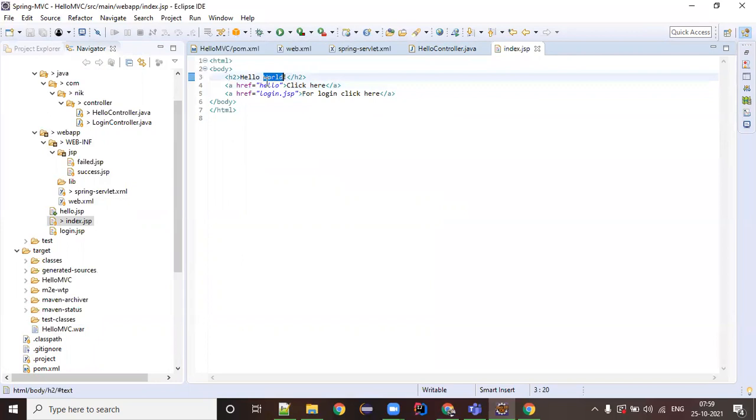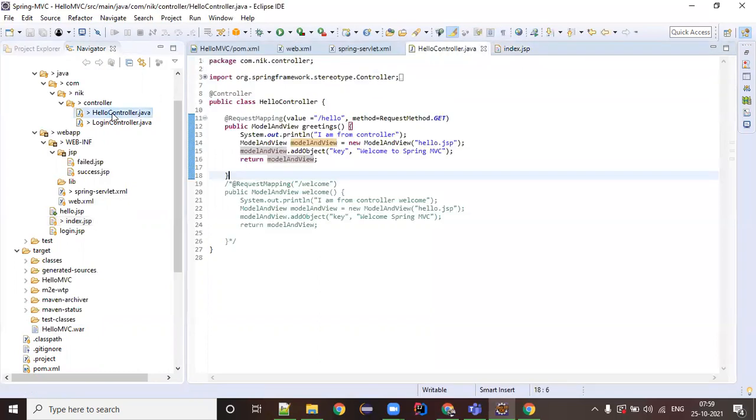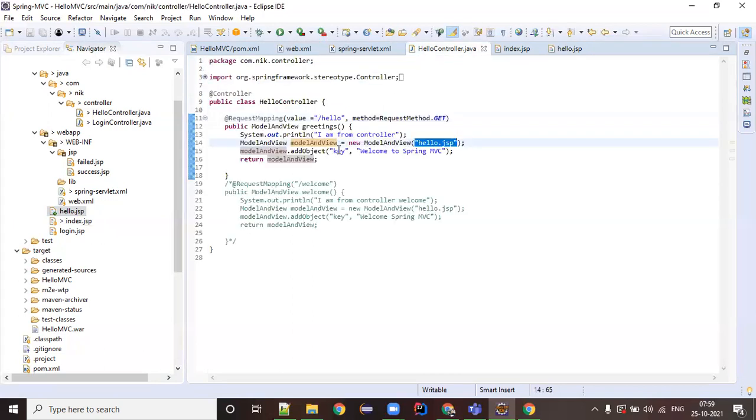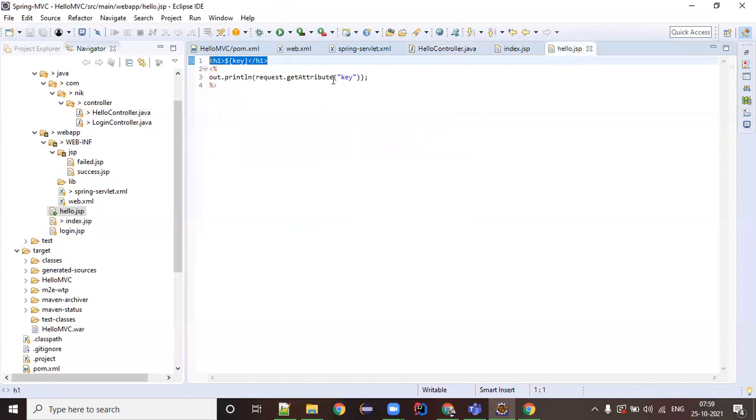So here also the same flow. The moment you hit hello, it will start looking for a controller which has a request mapping with hello, and immediately it will come to know, okay, this is the controller. Then it will process your request and give you the response back. Hello.jsp I have already created, which is here. What it is doing is simply printing your key value. Whatever key you have passed from the hello controller, you are just printing that key here. It will display the value which you are sending from the controller.